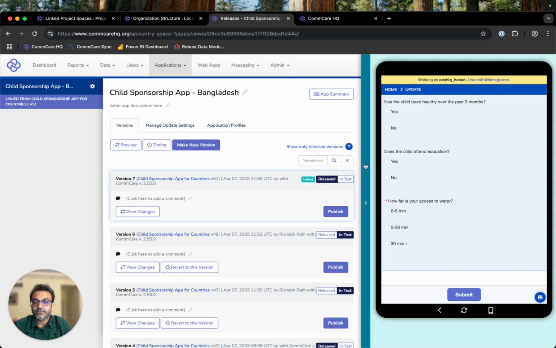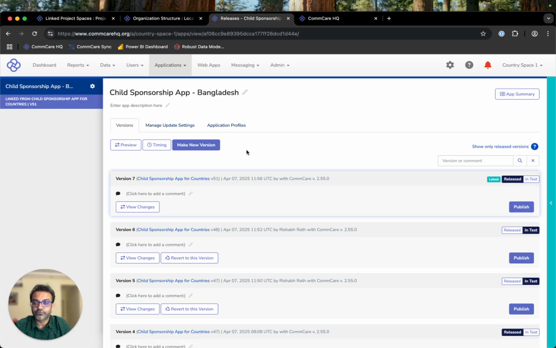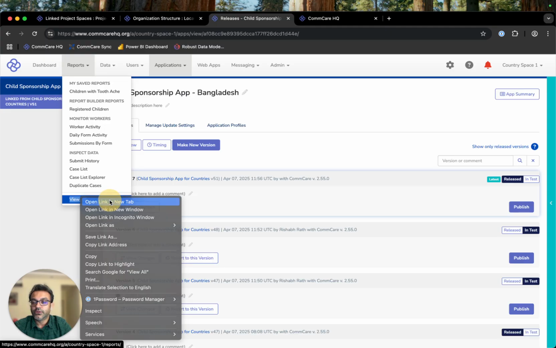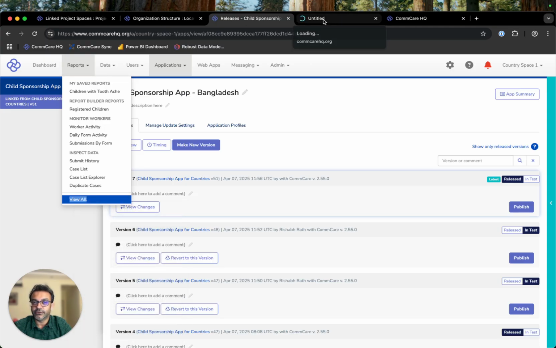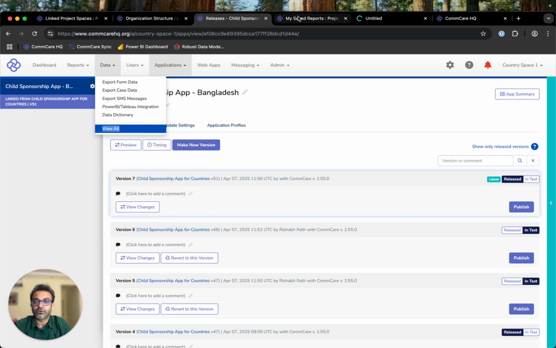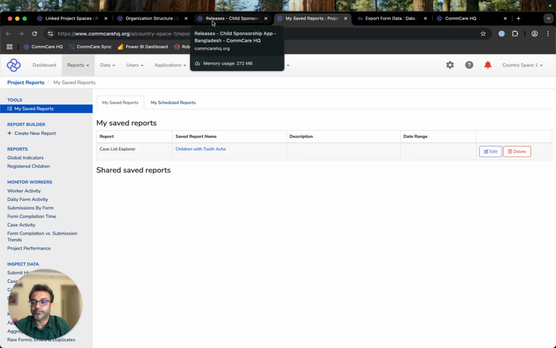Now, once data has been collected for all of these different entities that we're tracking, in this particular case, we are tracking children for a sponsorship program, we can then navigate to the reports and the data tab within our project space to look at all of this information in different ways, whether it's for reporting purposes, analyses, or even exporting out of the system. There's all these different options that we have.